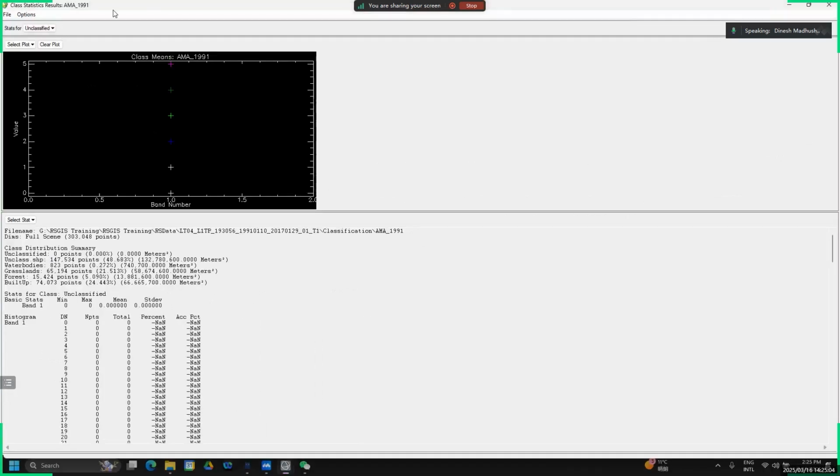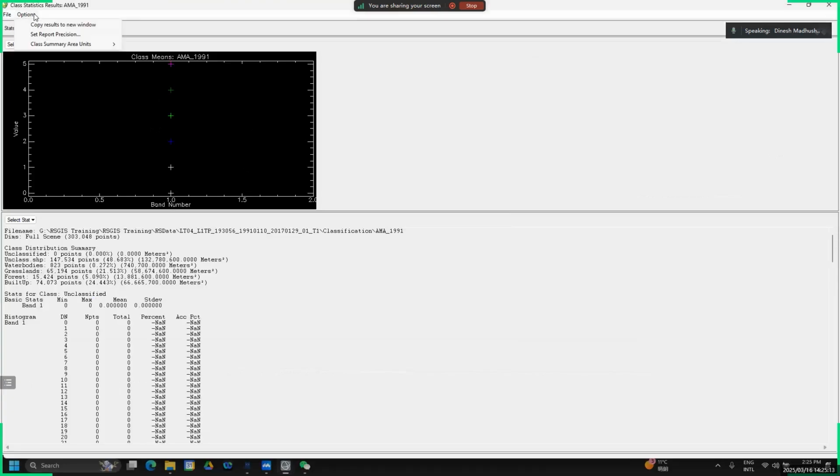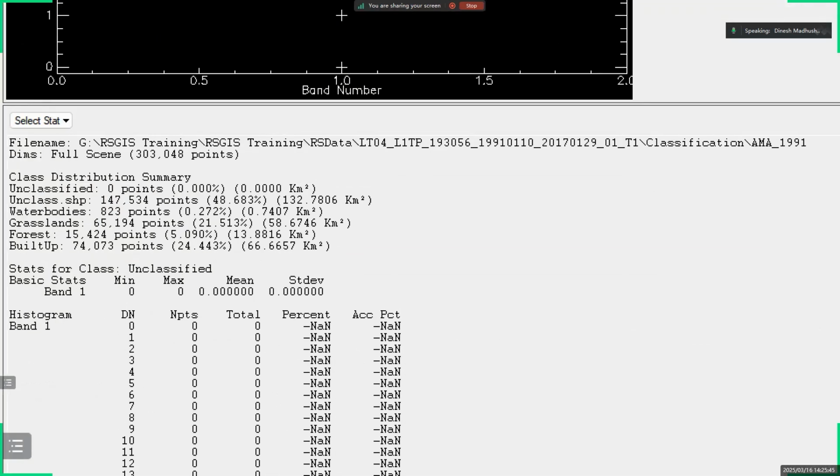You are at the app here. You see options in there, so you select options. It gives you a drop down. You select the last option, which is class summary area units. As soon as you select it, it gives you the area units. You can change it to any other unit you want, but I want to use kilometers squared. So we pick the second option, km squared. As soon as you click on km squared, the stats change automatically from here.